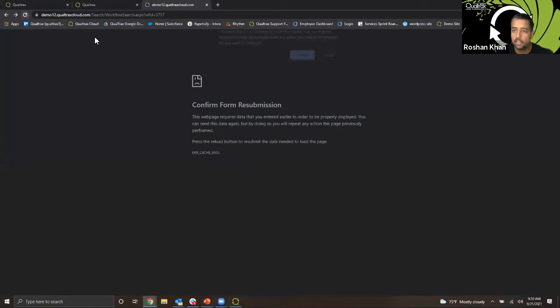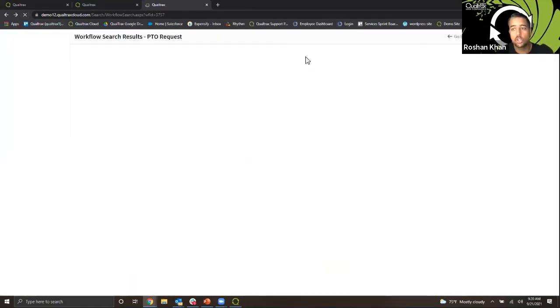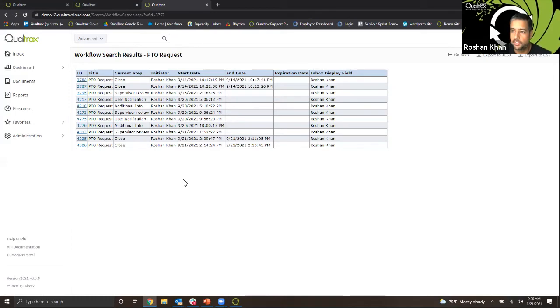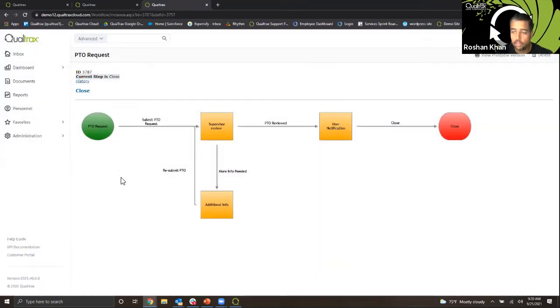However, let's take a look at one of the closed workflow instances. If I click on ID 3787, which is a closed instance, there's no information here. And this might be something some of you have run into. This is a very common, I'm not going to say it's an issue because it's not, you did anything wrong and it's very easily remedied. But this is something that's very common that people run into. So how do you fix this?